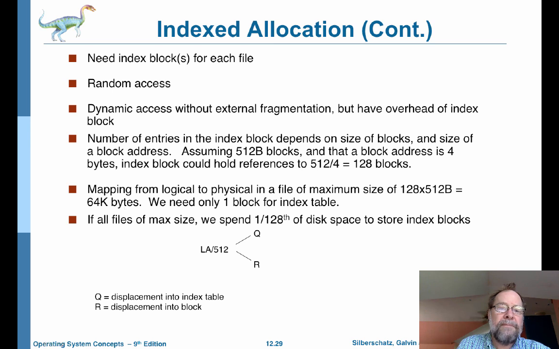Now, in order to convert a logical address to a physical address, it's very much like the scheme we had before. Again, we're assuming here that we've got blocks of 512 bytes, and each block address is 4 bytes. So that means our index blocks can hold a reference to 128 data blocks maximally, which means we can represent or store files of up to 64 kilobytes in size. Not very big, but we'll see how to make that bigger later on.